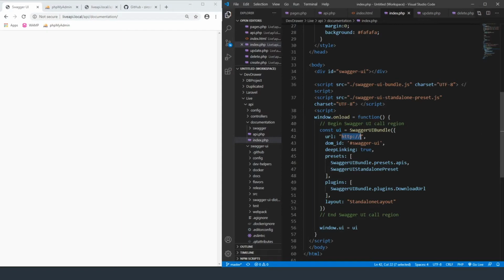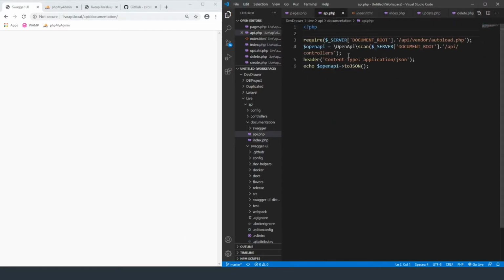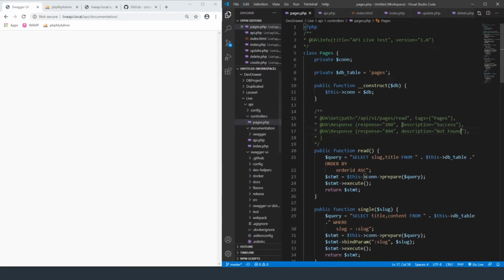I think I can copy the HTTP. Okay, there we go. So we got the live API.local/API, and then we're going to do /documentation/API.php. And that should produce us with that simplistic result that we have in our pages where it's showing just this one section. Let's go over here and refresh.